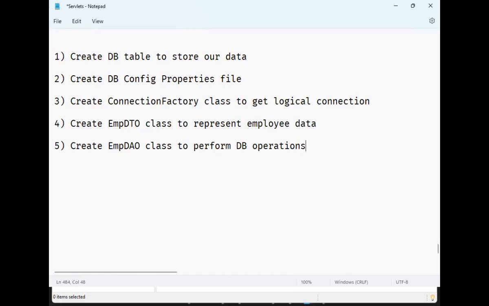How many DAO classes are required now? One DAO class required. Why only one DAO? There is only one table. That's why I will take only one DAO. If you have three tables, then three DAO classes we are going to take. Create employee DAO class to perform DB operations.